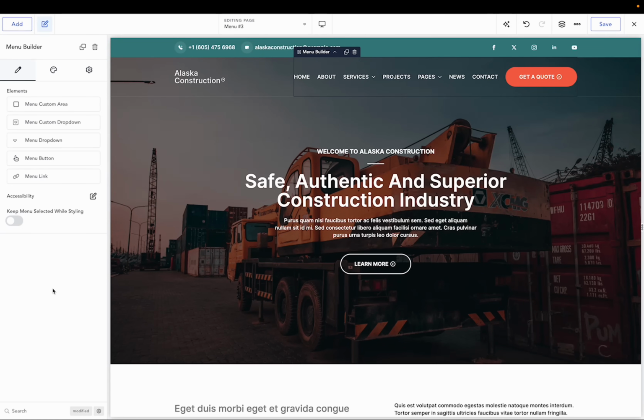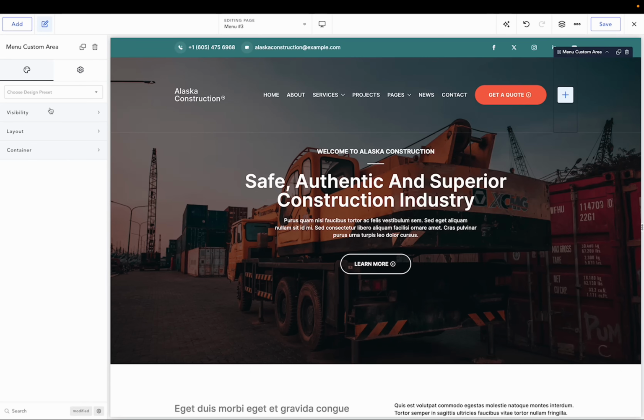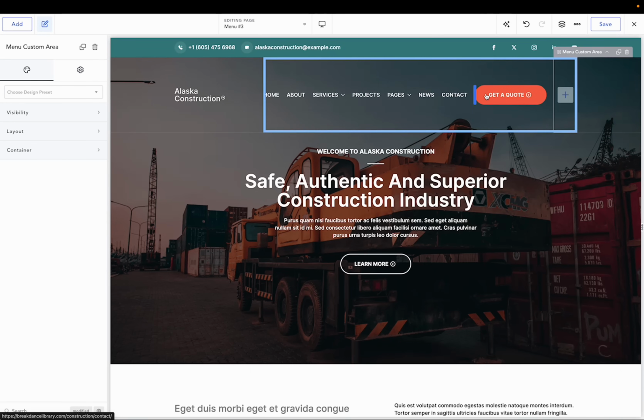Now, let's take a look at the new Menu Custom Area functionality in Breakdance V2. The Menu Custom Area allows you to put anything you want in the top level of a menu. Let's try it. So I'll add the Menu Custom Area to my menu, and let's drag it to the left of this button. So we'll just click and drag.